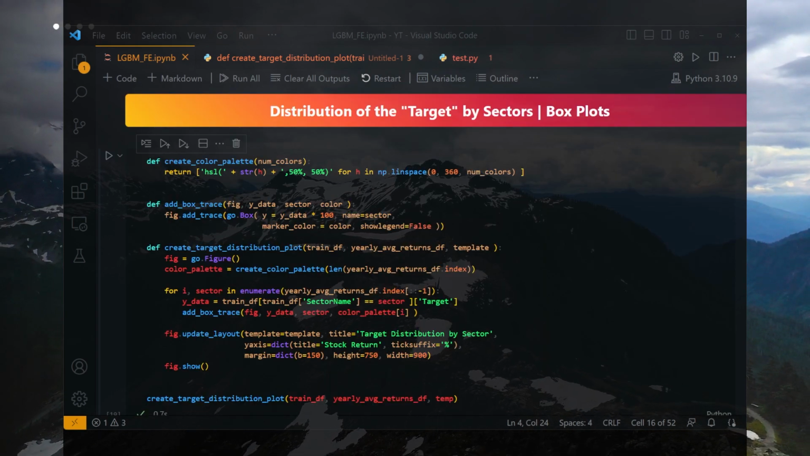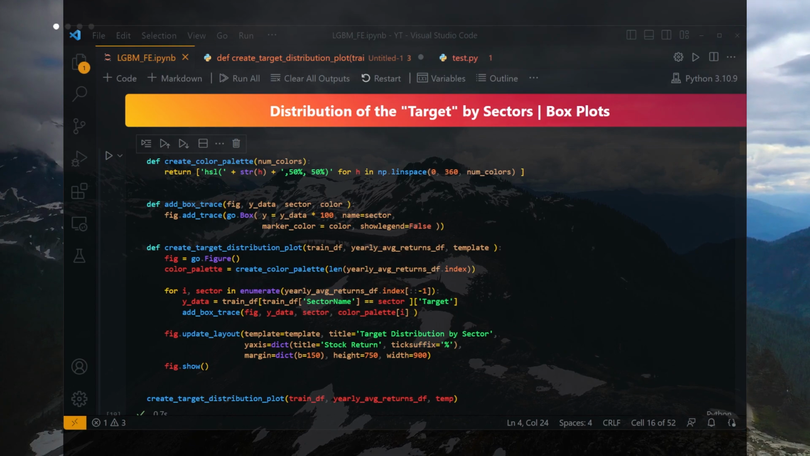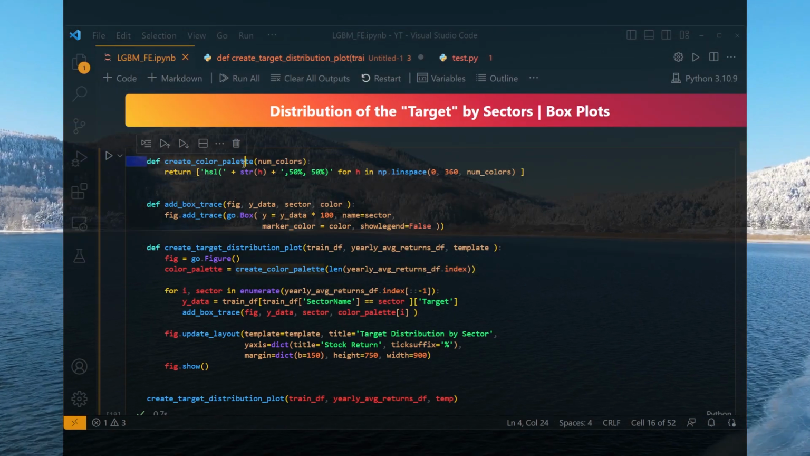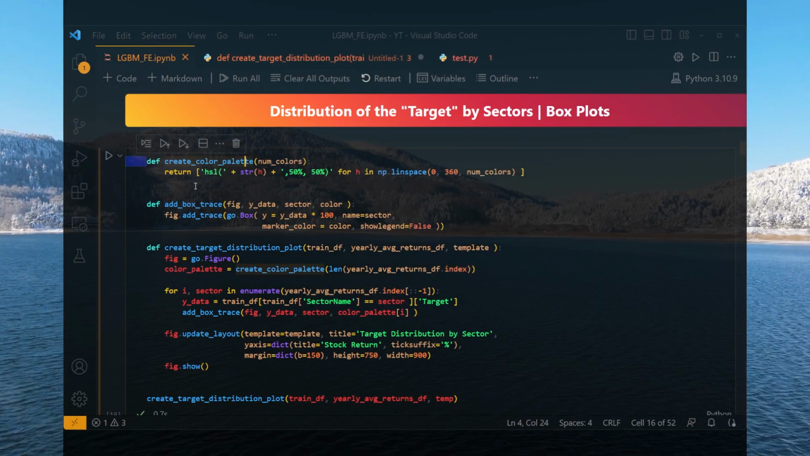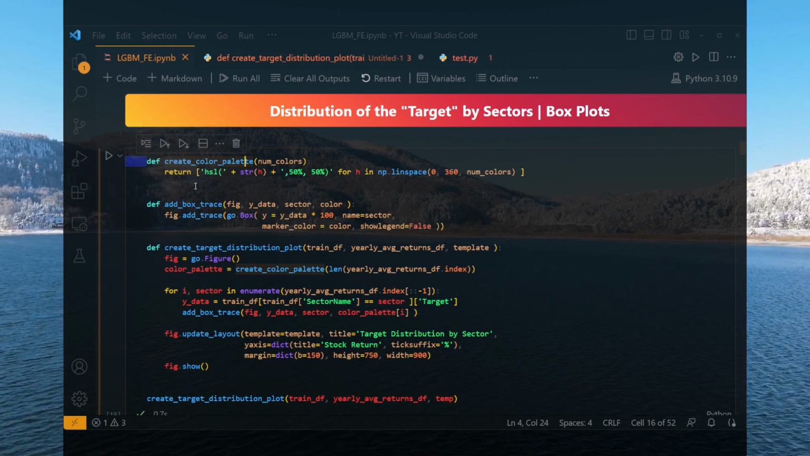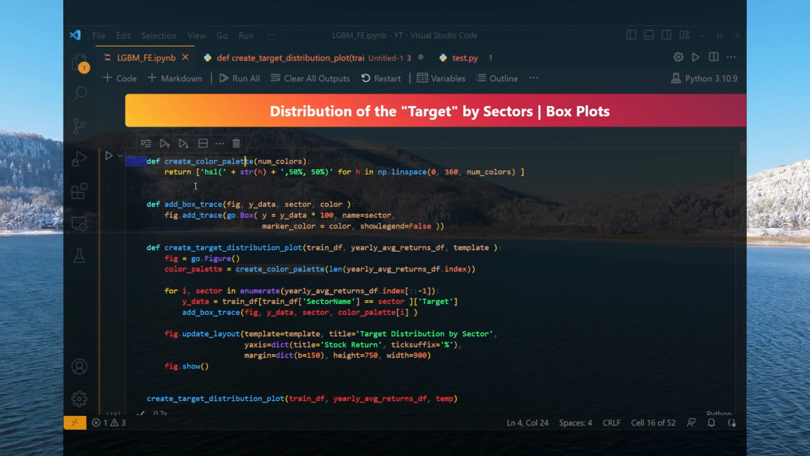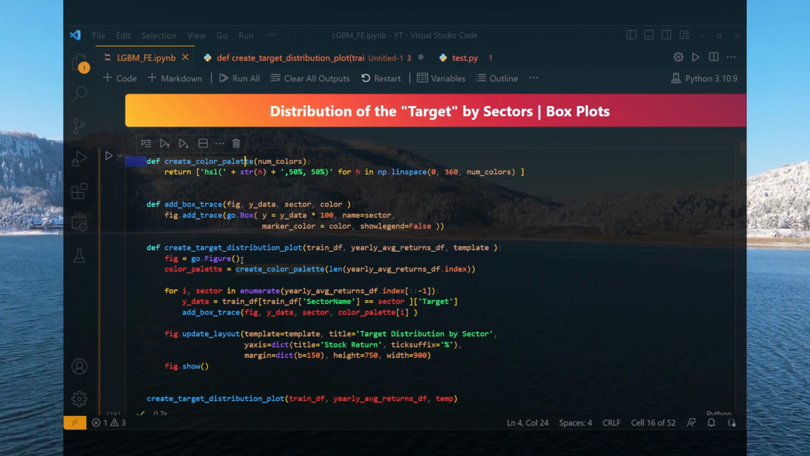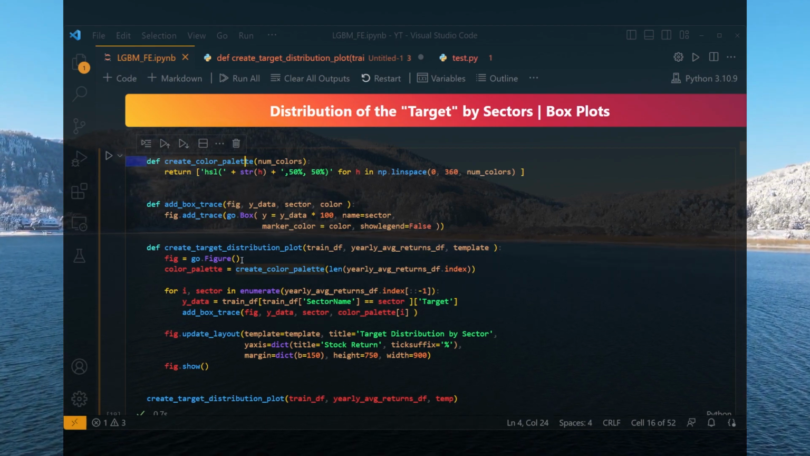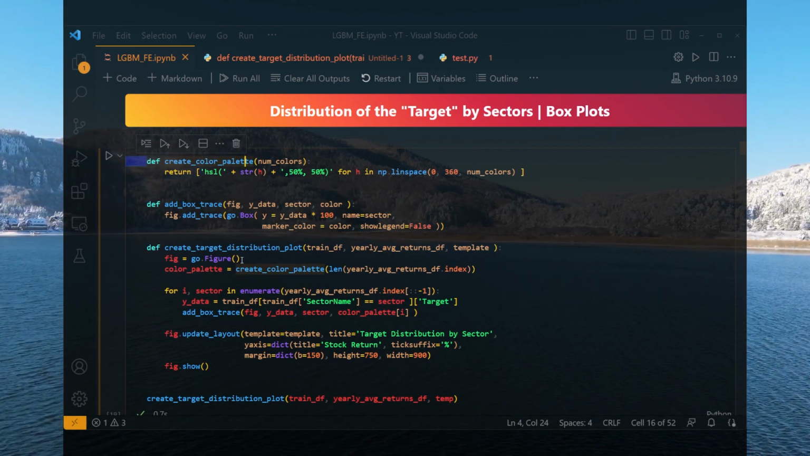And coming back to the code here, just a quick explanation on this method, create color palette. This function generates a color palette with a specified number of distinct colors. These colors are then used to differentiate different sectors when visualizing the target distribution that we just saw.